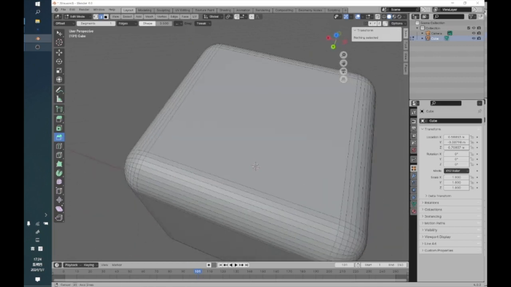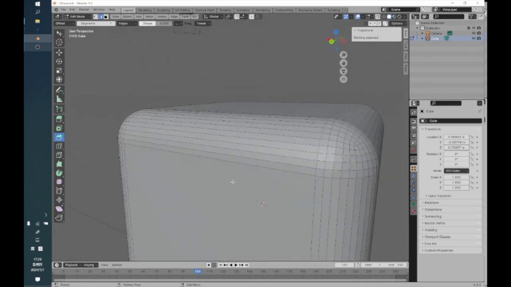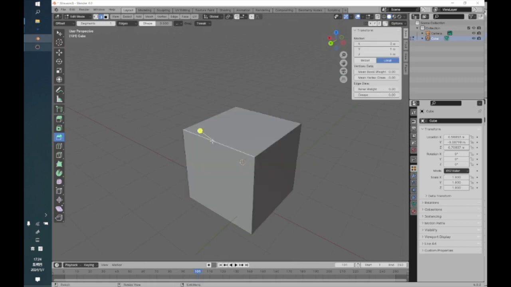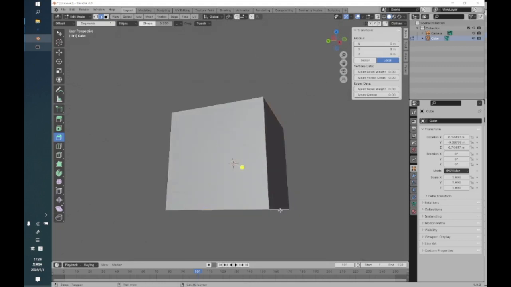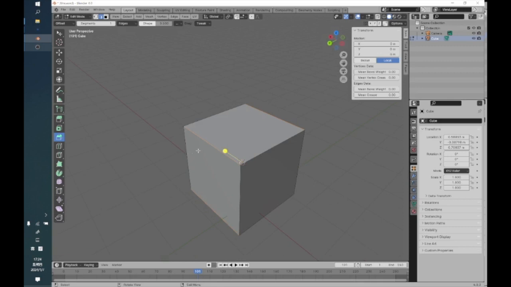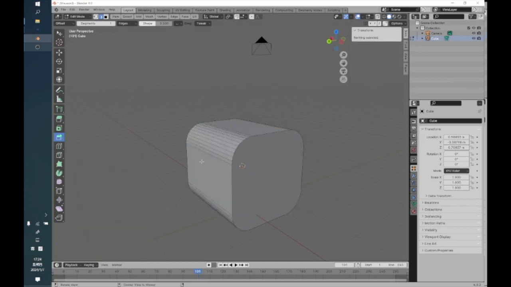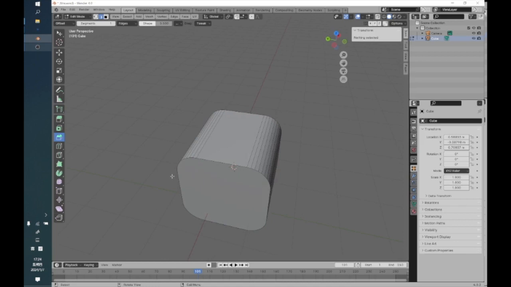But still, again, this tool is very useful. And of course, if you don't want to do it like this, then you just select the edges, and you bevel them, no matter how big. And then you set up the segments like this, and you get a rounded cube or box or whatever.